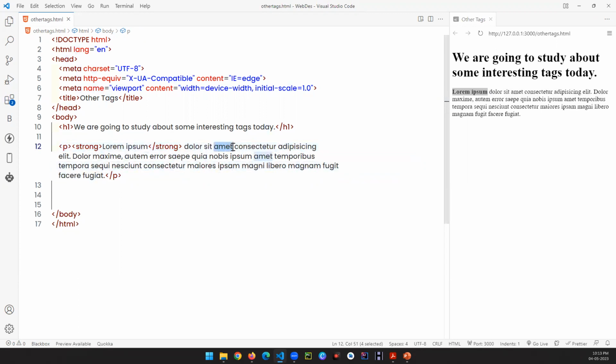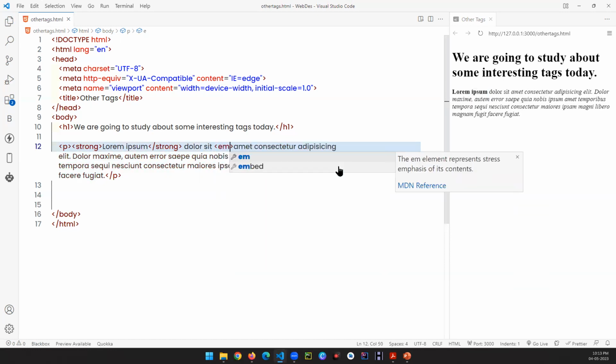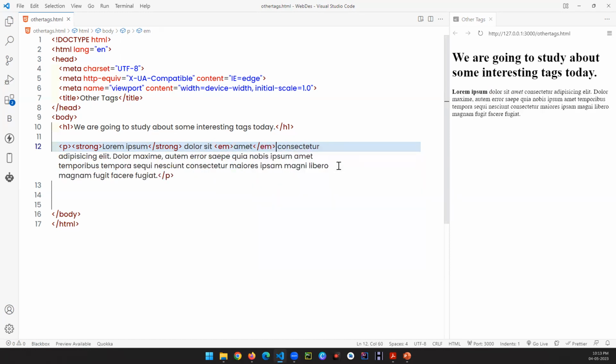Okay, now the next thing is that let's target this Amit. Now I want to make it a little bit italics. So what we will be using over here, we will be using em tag, that is called emphasized. Okay, so over here I'll be just closing that. So over here you can see Amit is written as italics.